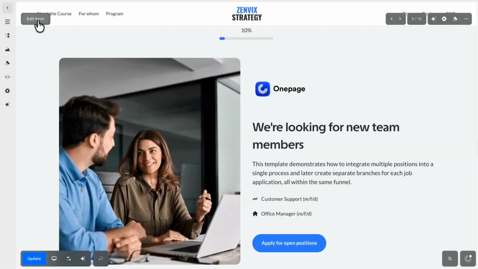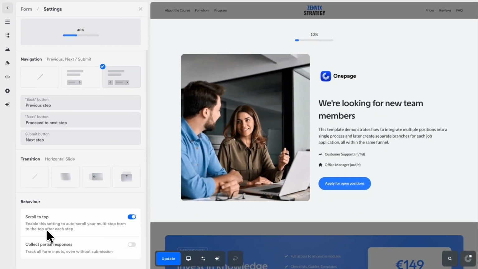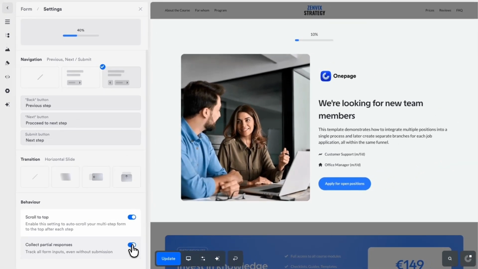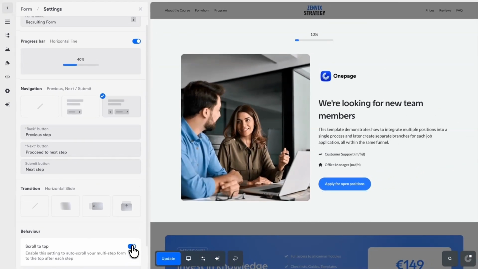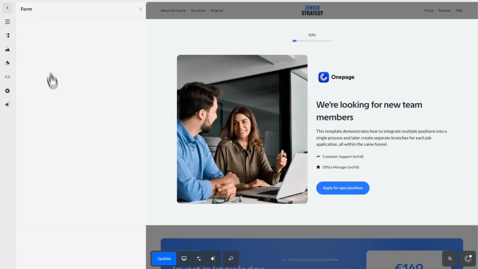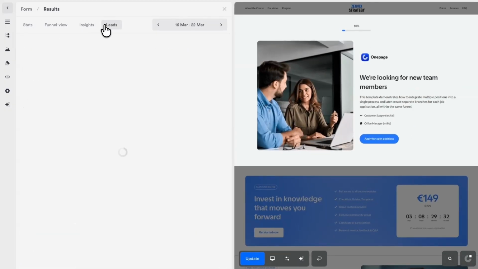Now, if we click on Edit the Form, we can visit the form settings. Inside of the form settings, there's an option called Collect Partial Responses. This means that if someone drops off halfway through, say step 8, you still capture everything that they've entered, and you're not losing any of that data. You can also explore the other settings like transitions between steps, navigation, progress bar, and renaming the form itself. There's also a logic view, which we covered already, and the results or analytics section inside of the funnel.